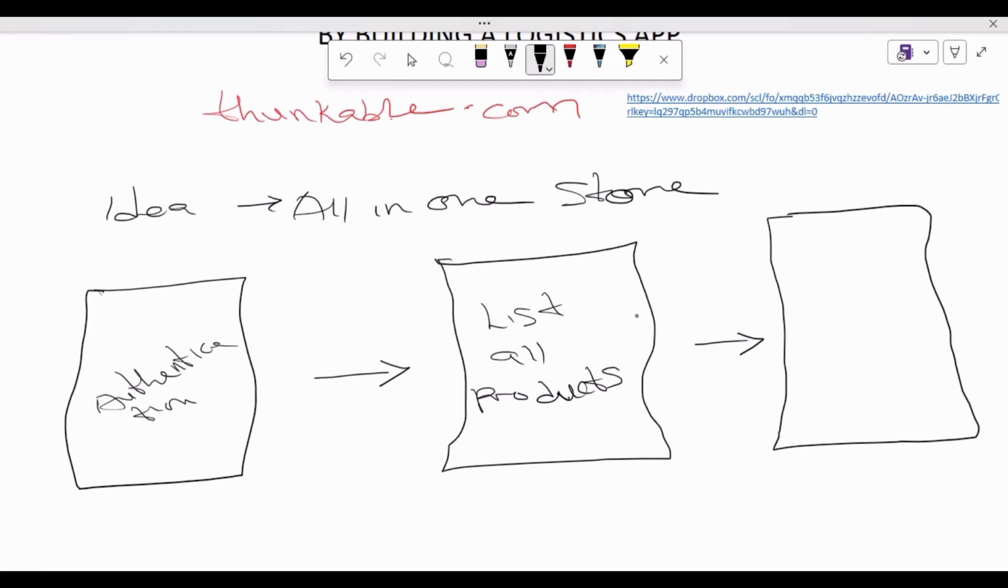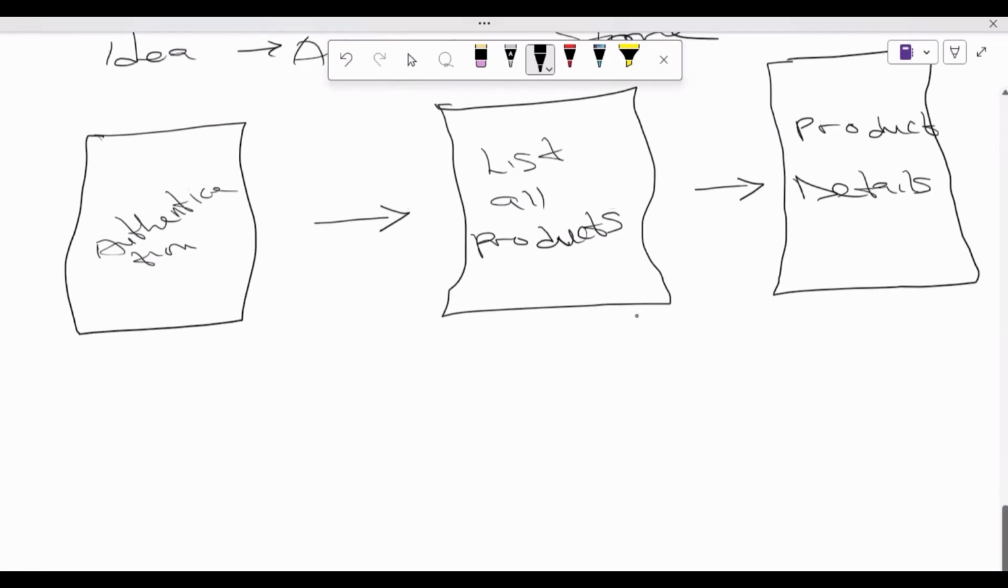So from there, after listing the products, I want them to also be able to see the details of the product, like a short description. I want them to be able to see the image, see it on a big screen, and be marketed to so they will buy. So they will be able to see the product details, and that is the third flow of my application.